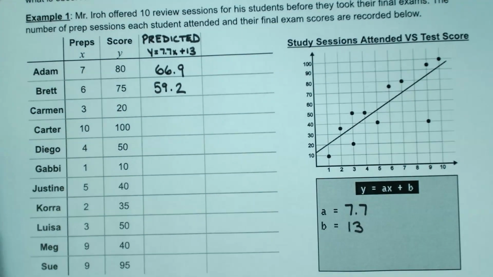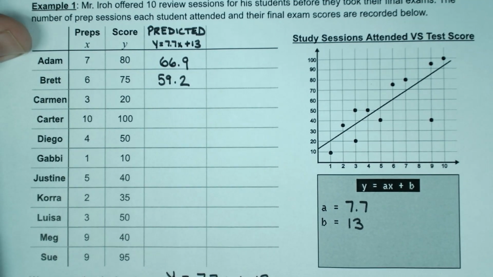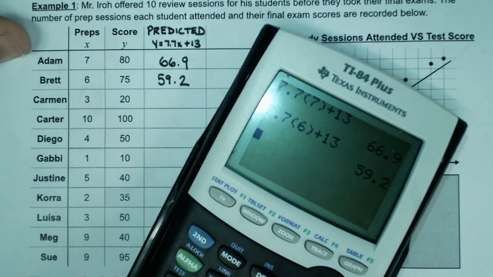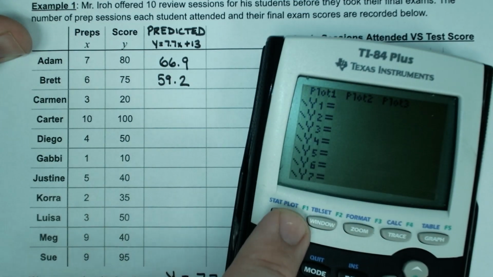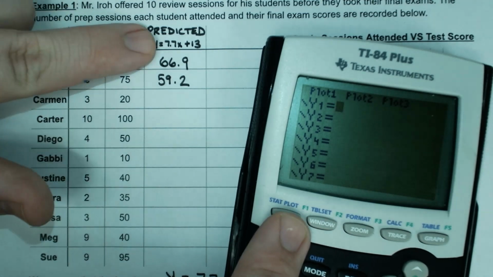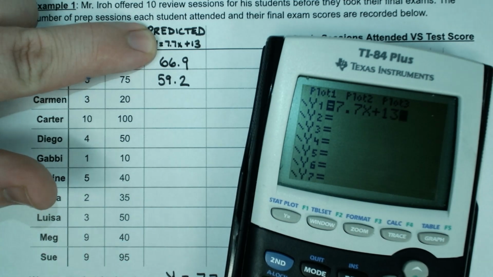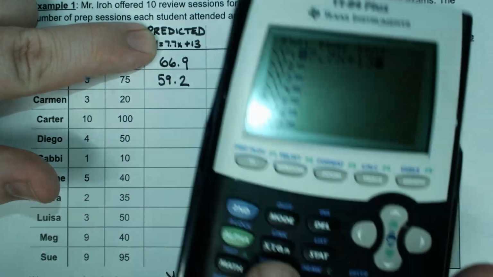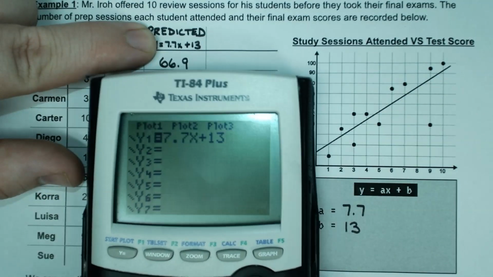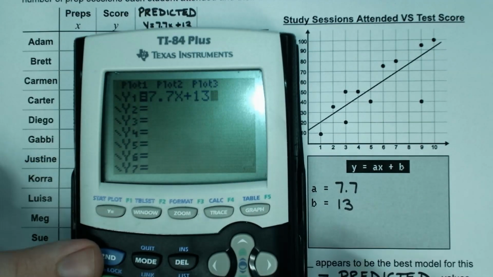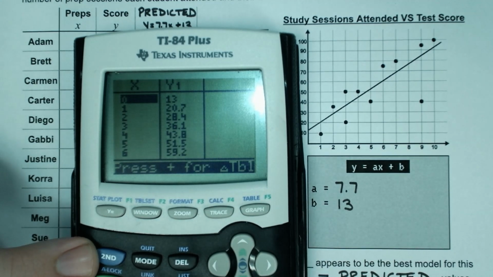And you can totally do that, but there is a quicker way. In your calculator, if you go to y equals, and in that y1 type this in, 7.7x plus 13. The x button is right here beside alpha. And then hit second graph. It'll take you to a table that's got them all plugged in for you.